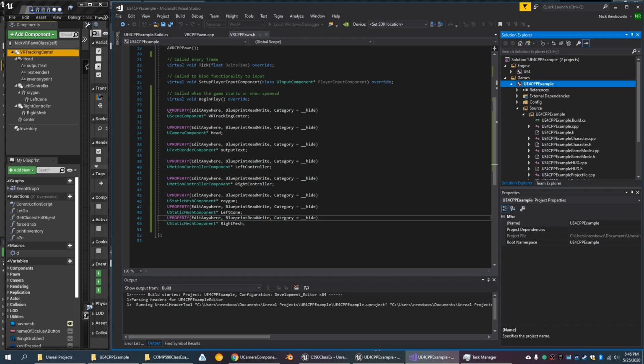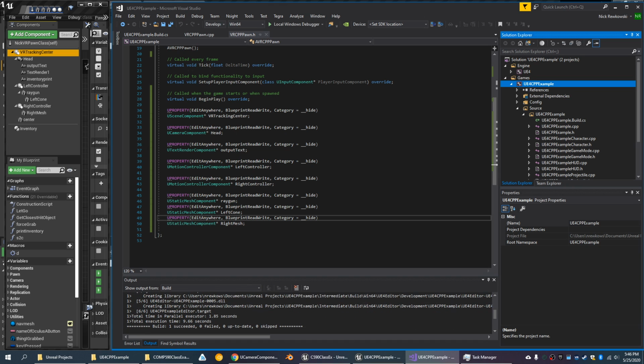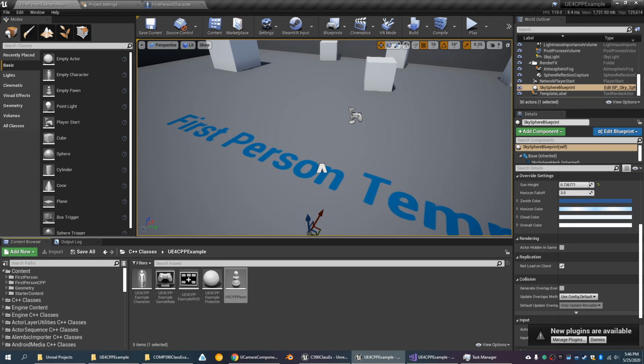Look at this delay. It's like the worst possible autocomplete, and this is a fast CPU, so I don't know why it's so bad. Anyway, it compiled. And this will kind of solve the problem.